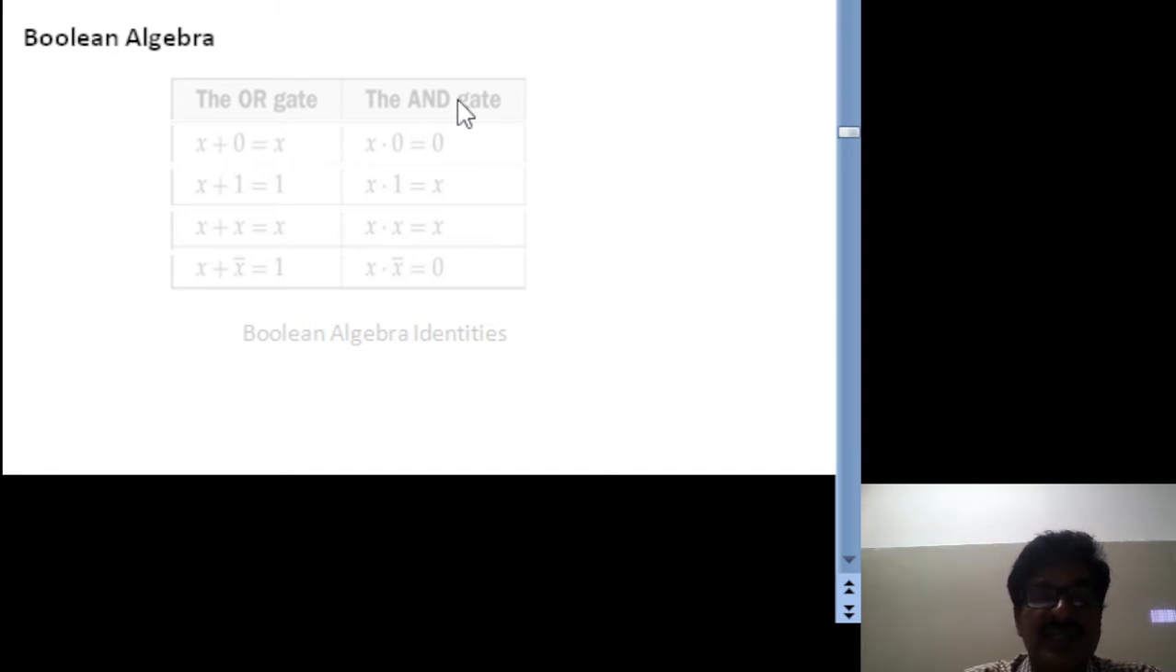Those are the advantages. That's why always you need to design with a minimum number of gates. For minimizing the Boolean equations or logic circuits, there are different techniques. One of the techniques is using Boolean algebra. So first of all, coming to Boolean algebraic identities.